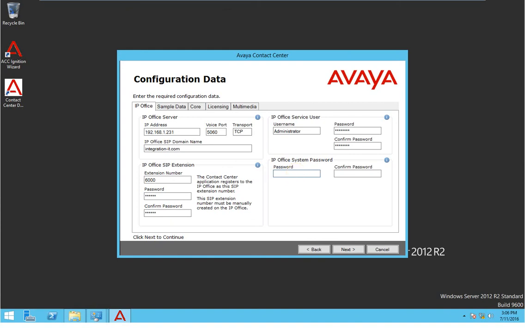And if I can just quickly show you, if you don't know how to get your, one second, let me just quickly grab my IP Office Manager. Just getting logged in.